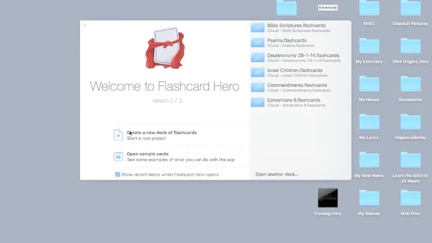After I clicked on the Flashcard Hero icon, as you see, this Welcome to Flashcard Hero page appeared. I'm using version 2.7.2. This particular section here is to create a new deck of flashcards and to open sample cards. For the purpose of this video, we're not going to do that because I just want to show how I quickly learn scriptures. Now, I have several different decks of flashcards listed here.